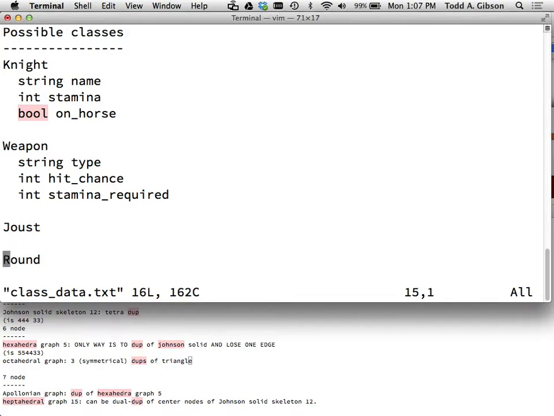Round ended up being something we never really kept track of. It was just that the Joust occurred in Rounds, and so we could imagine some sort of loop happening with Rounds, but it didn't merit a class in and of itself. Likewise with Joust, we didn't really have a separate Joust class, but instead had a main program which was managing the Joust between the knights and weapon. So for simplicity as well, we don't want to make that a class on its own.